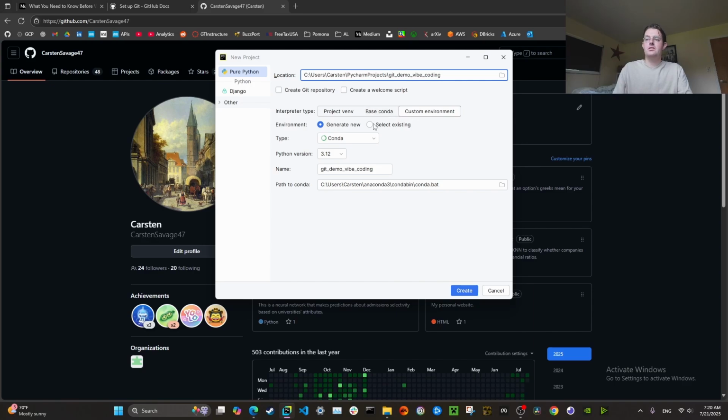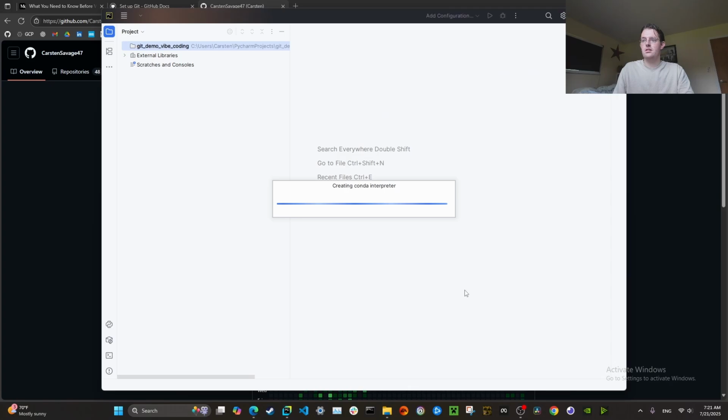Custom environment, Conda. I like to use Conda because it's clear how you're activating the environment, installing packages in the environment, etc. You can use Python 3.12. The name of the environment is Git demo vibe coding, and create. You might need to install Miniconda, but I'm going to create.